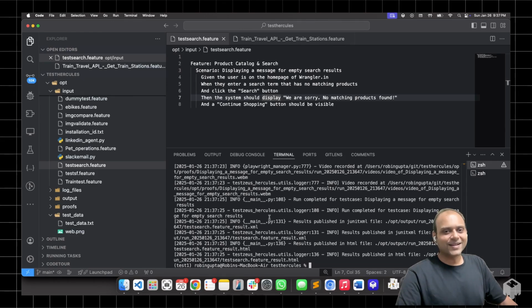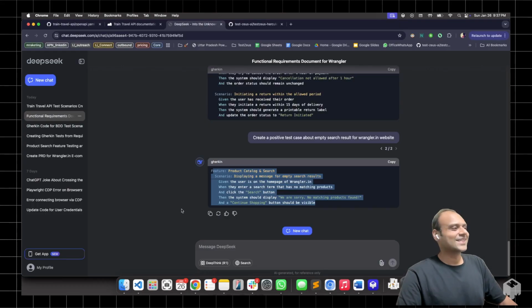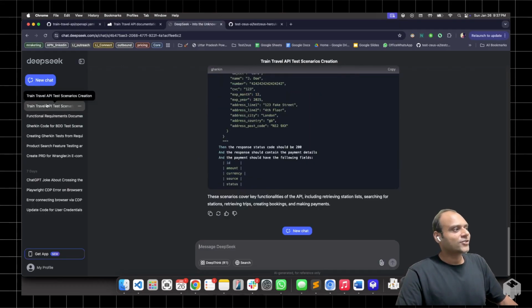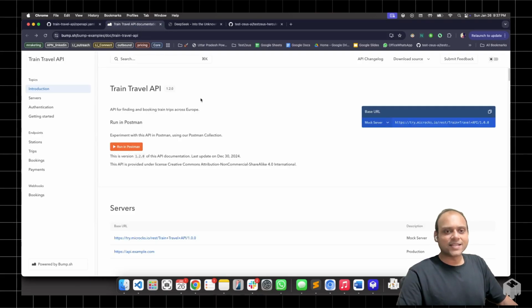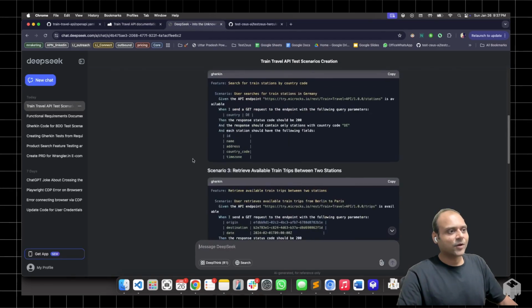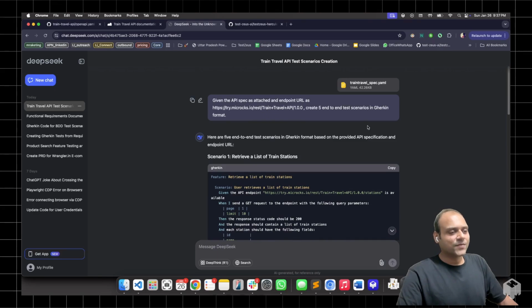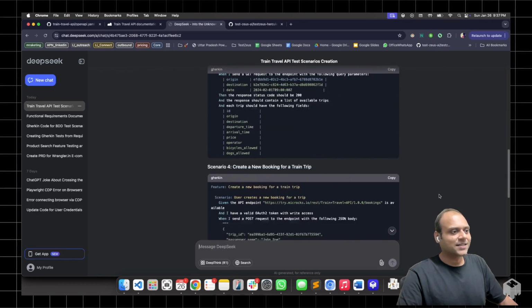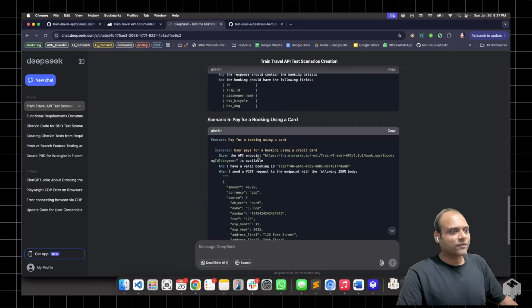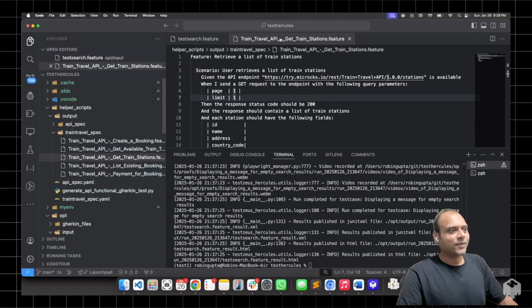Now let's get to the next one. What if DeepSeek can also generate API test cases for us? So we are using the train travel API over here. It's an open API which you can see. I've downloaded the open API spec for it, provided it to DeepSeek, and given it a prompt to generate the test cases in Gherkin format. I'm going to take one of these scenarios as it is, as shown earlier, and put it into my local. This test case is about retrieving the list of train stations.